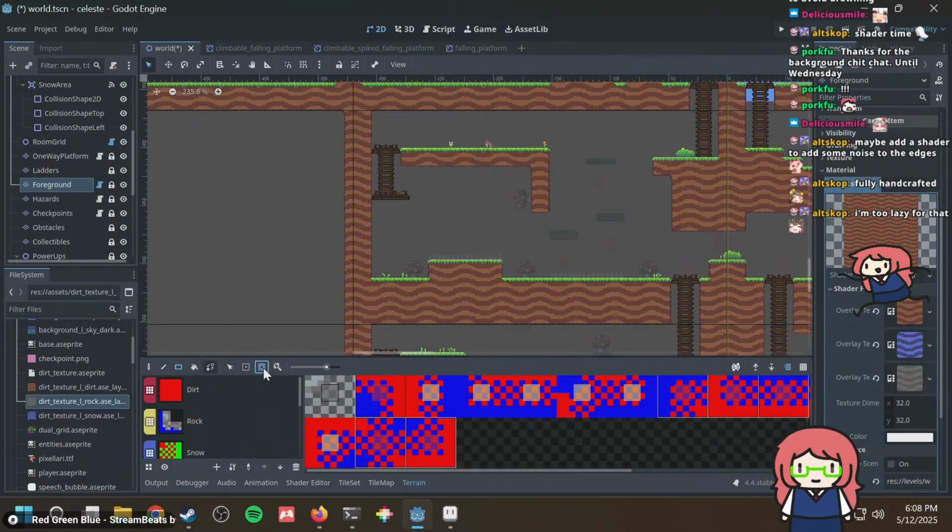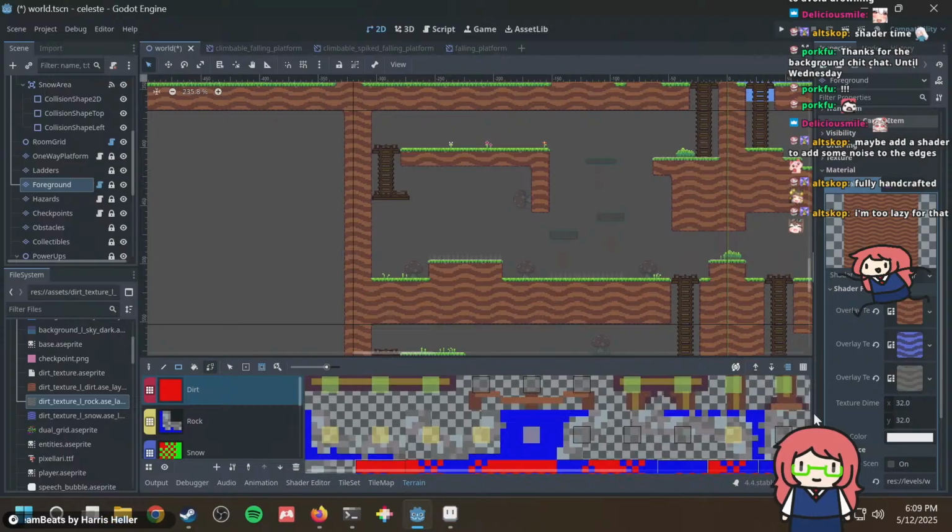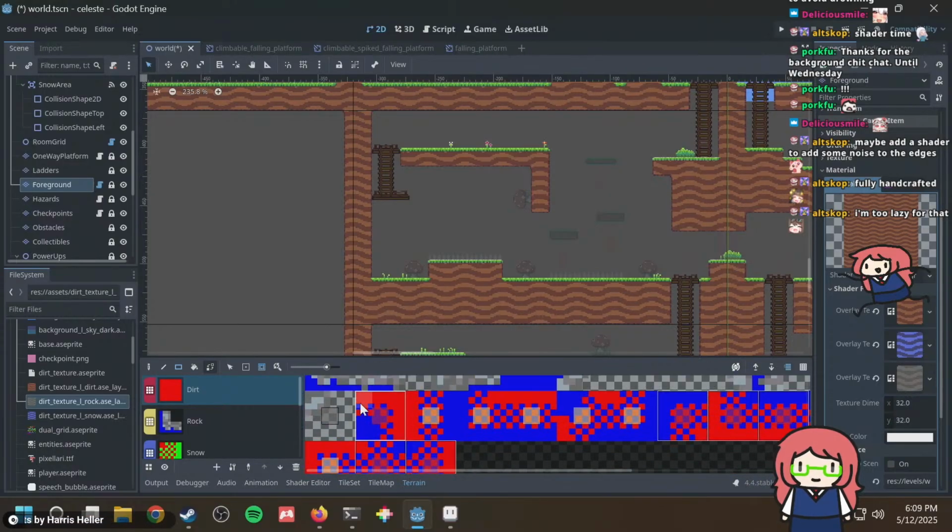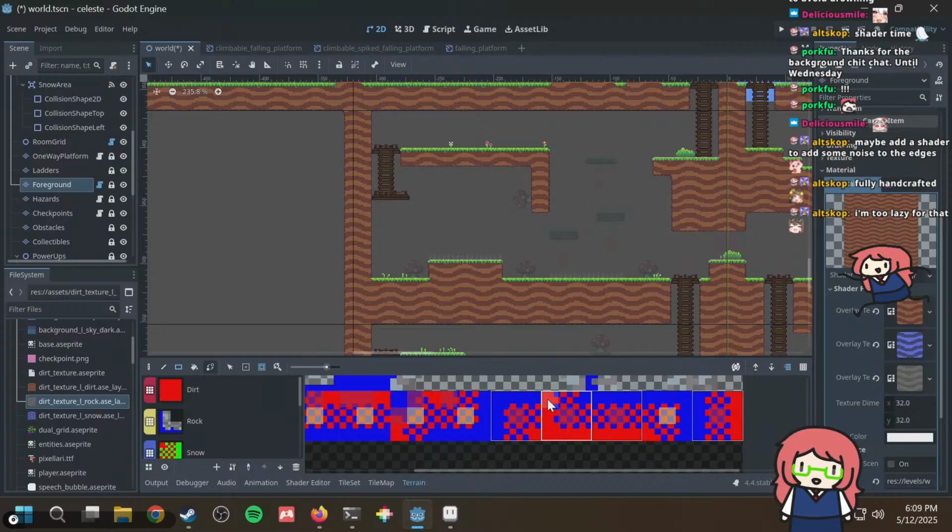Now you gotta set up the peering bits. So this one, scroll up, scroll down. So those are dirt. This is dirt. So these two are dirt. And that one's dirt. These two are dirt. Those two are dirt. And also these. And that one.